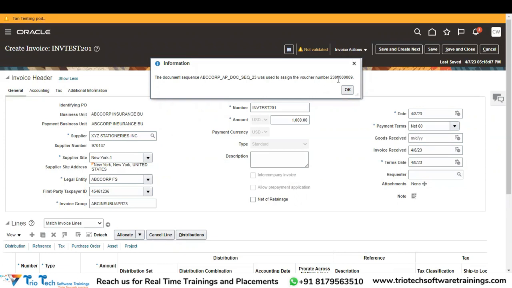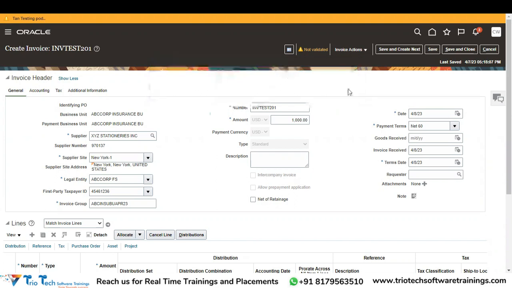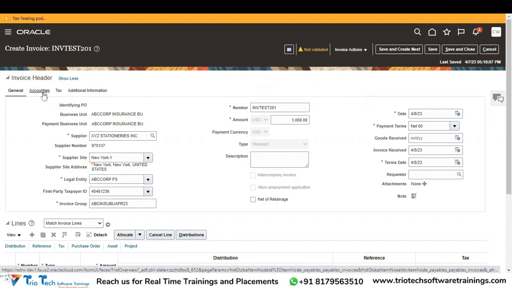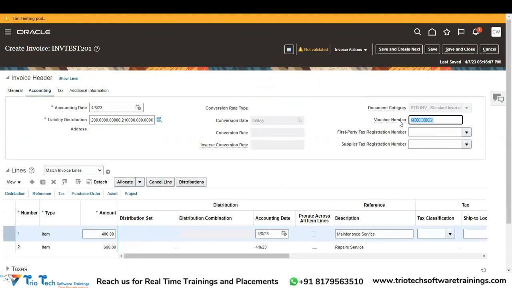Because at the document sequence configuration level, you had enabled that messaging checkbox, or display message checkbox. That is the reason this message is coming up as an information, so that just by looking at this, you can see this is the number assigned. Then you will note it down on the physical document, and then you will file it. And if you want to see this number, where is it displayed? In the accounting information, see here under voucher number, this is displayed.